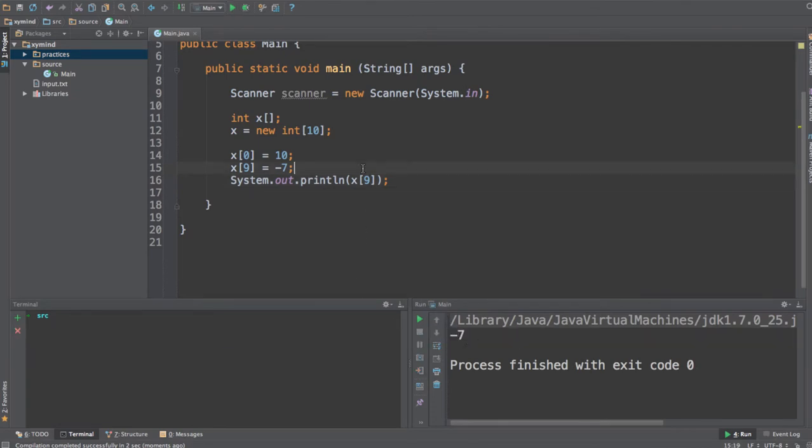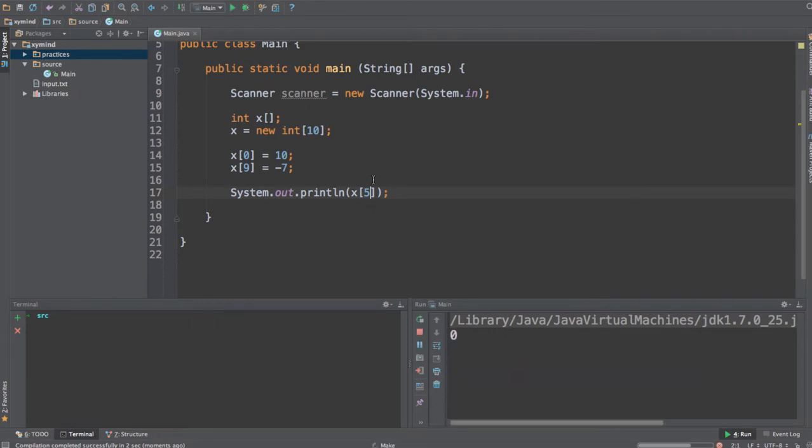Okay, now, what happens to the other values in the other positions? Well, basically they will be either empty, or since we're using numbers, we will get a value of 0. So if we try to access the 5th index, which is actually like the 6th position, it will be 0. And this is because we haven't stored any value inside this array.